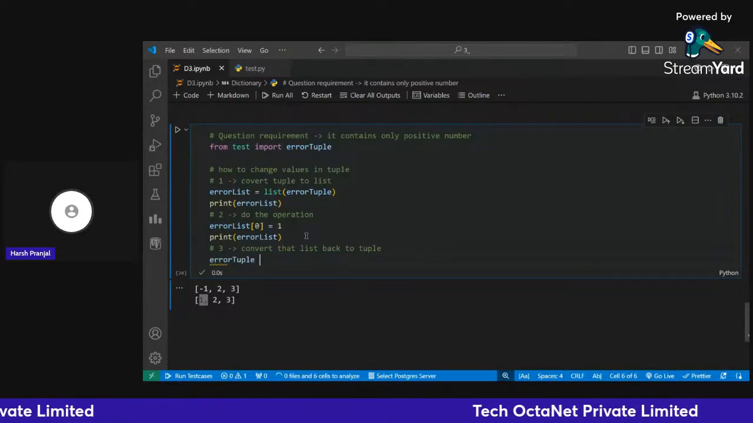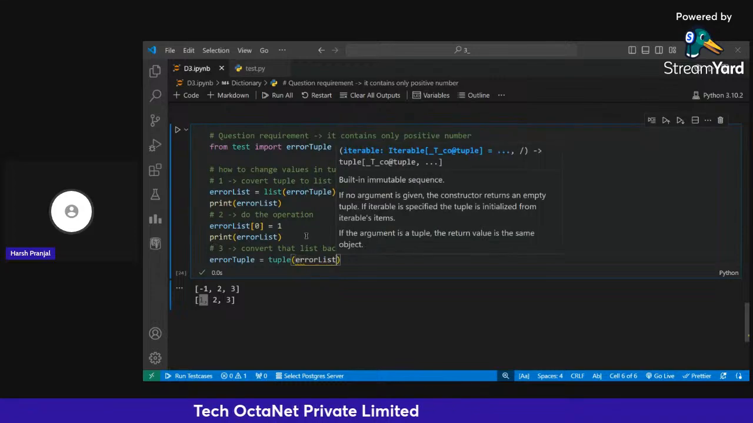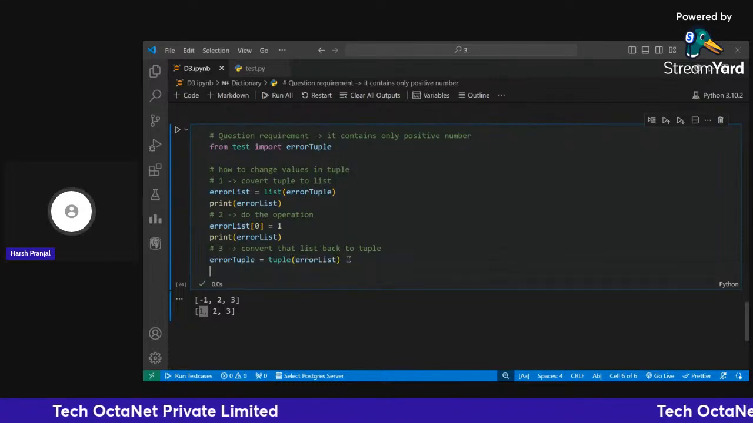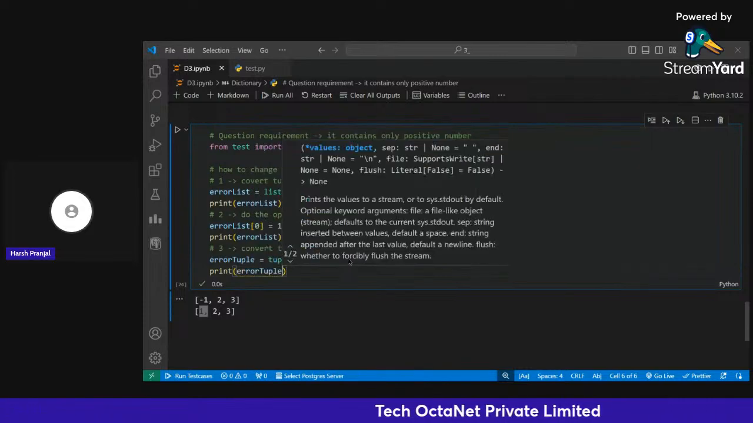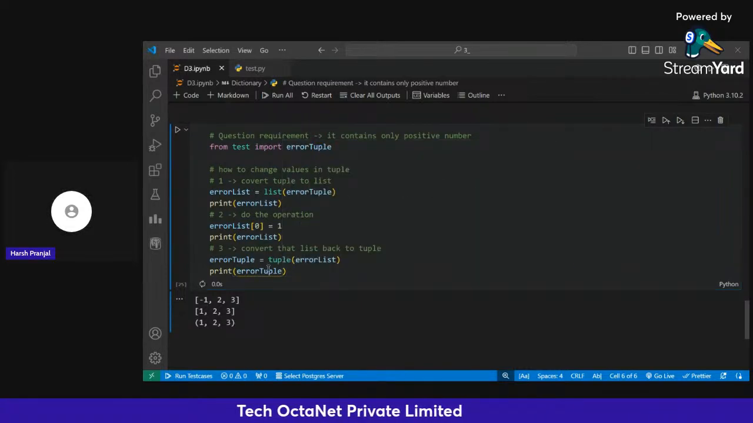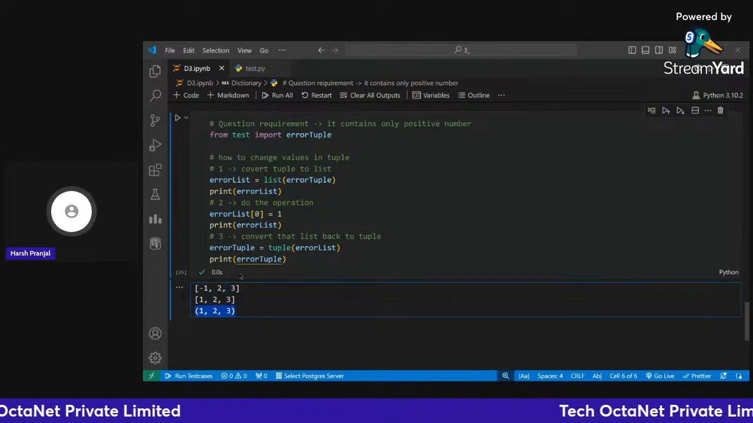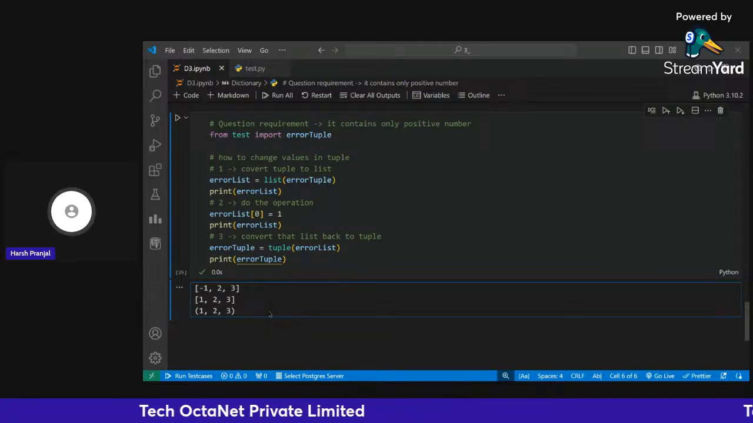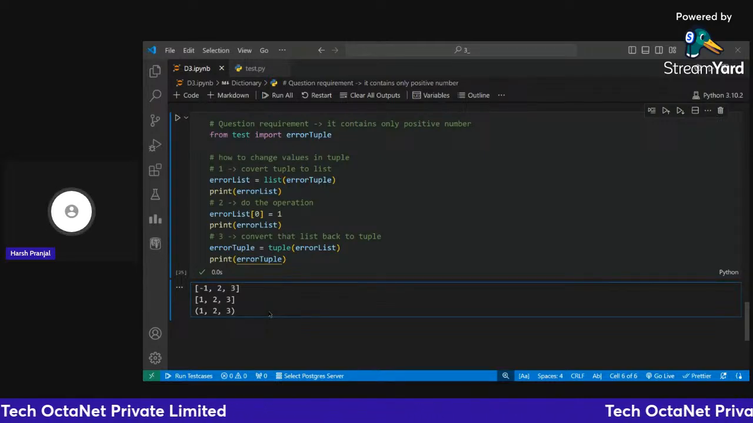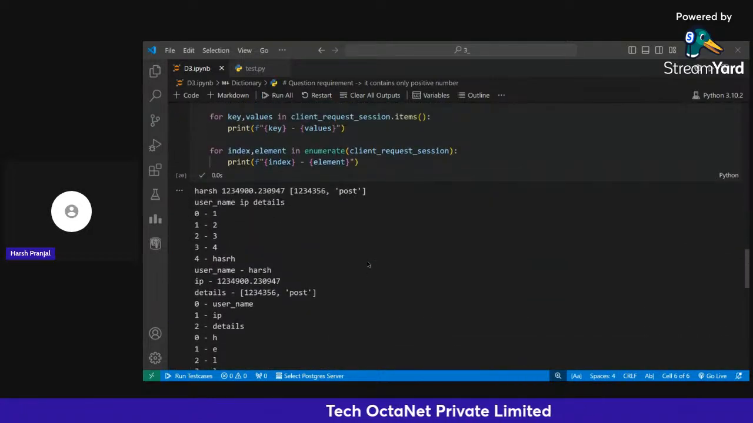We have error tuple equal to tuple of error list, right? And now if we print error tuple, see, now we have a new tuple, 1, 2, and 3. The values are corrected. Okay, so do you guys have any questions on this one? Any doubts on what we have discussed?